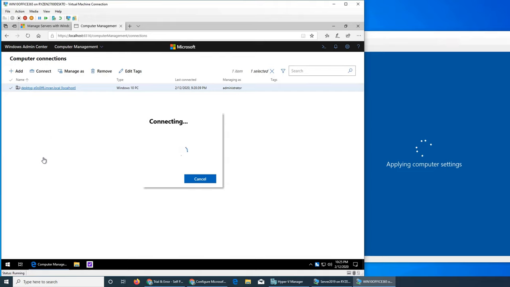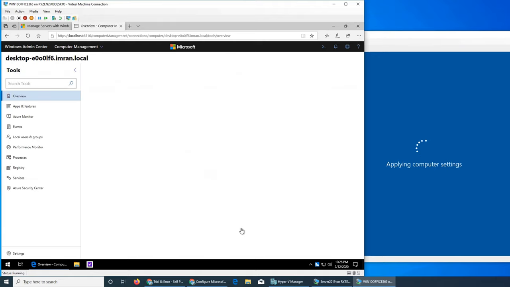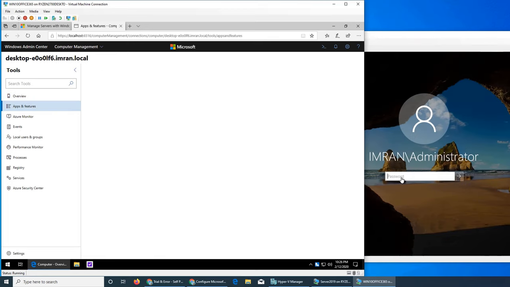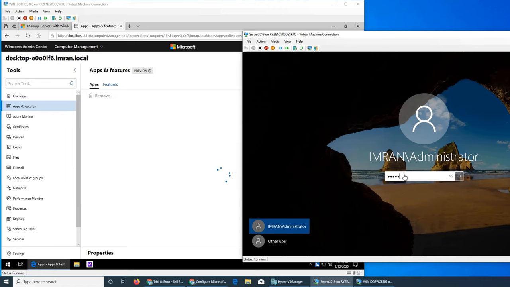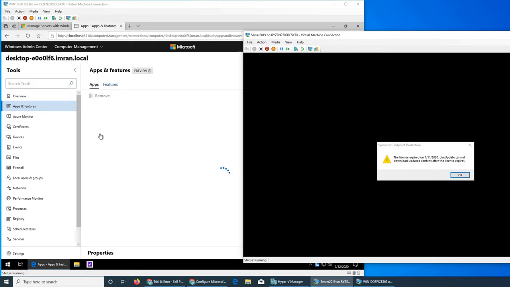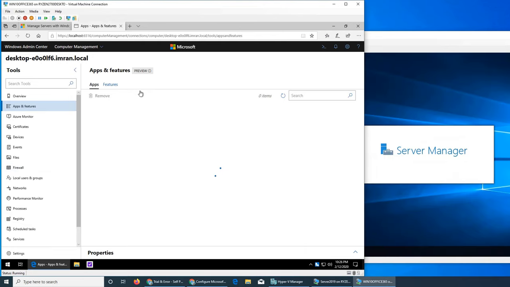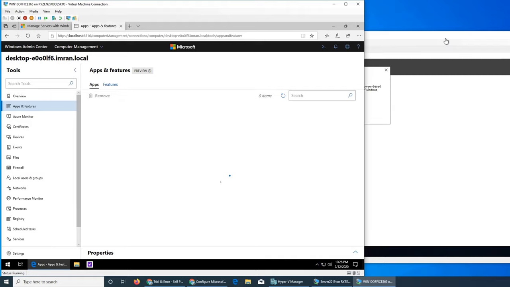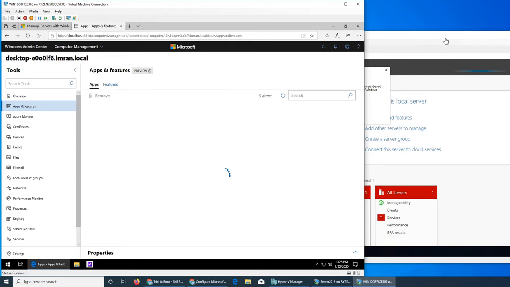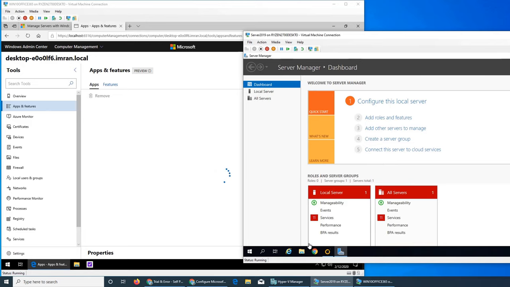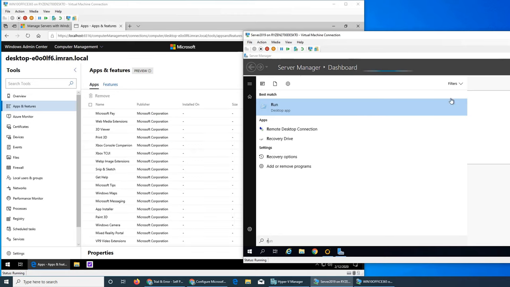Just need to quickly check if roles and features isn't there. In theory, it should have been Windows 10 that we install RSAT on, like we did actually. I don't know if it's this computer or the other one. Apps and features. Nope, I don't see it over here. So let me enter the password there. So let's see, RSAT. Oh, no, remote desktop connection.